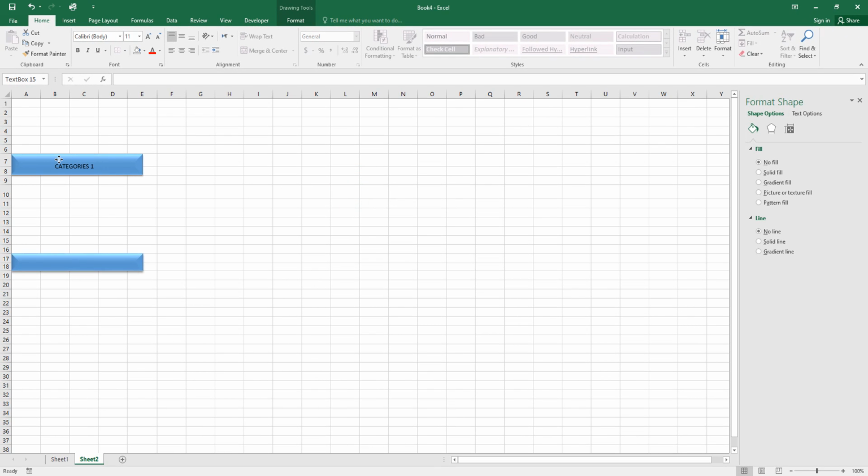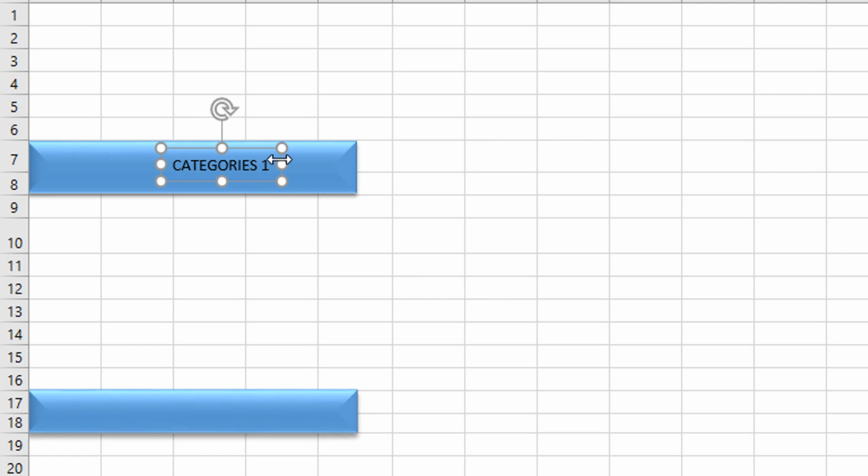This text doesn't look very fancy. It is black, it is not bold, and it is not, exactly, in the middle of the button. So, let's change it a little bit. I will expand the text box up to the button edges.